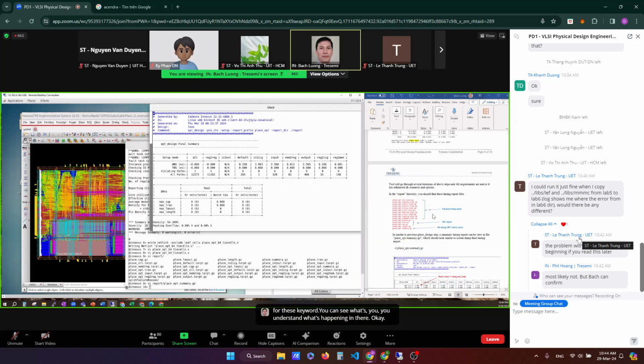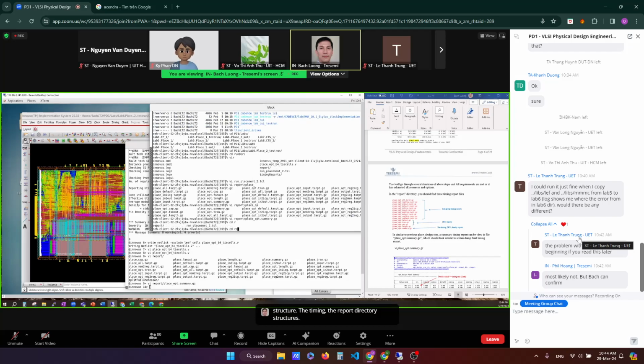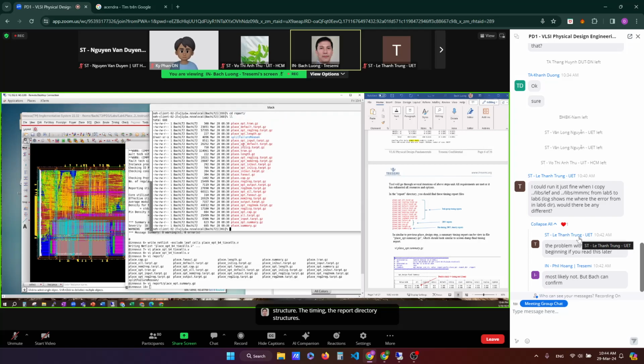So here I go over the directory structure, the timing report directory structures. Let me go there. Here's all the place op, right? This is all the different timing path groups. Remember we set path group, and you can see mem to reg, reg to reg. These are detail reports. These are summary.